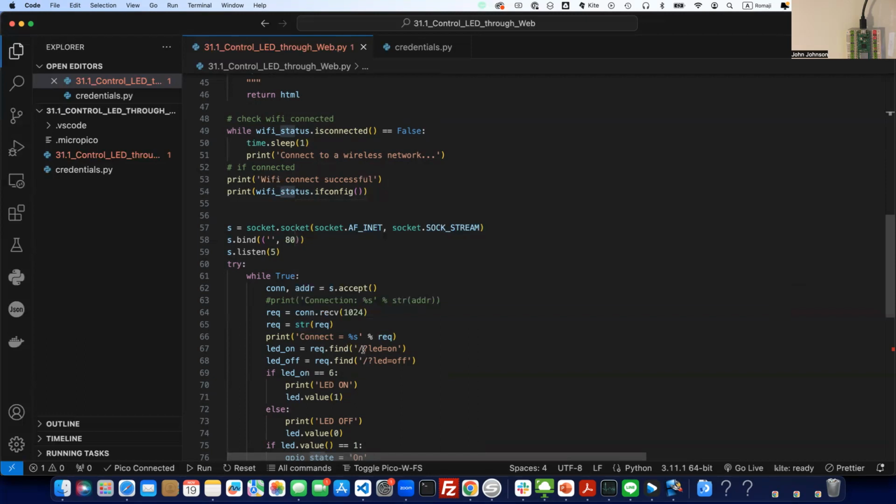Then it's going to look into that text that it got, and it's going to look for this right here. What that's looking for is a little snippet that will come from the web page once they've gotten it. It's going to say LED on or off, and that way it'll know the state of the LED.